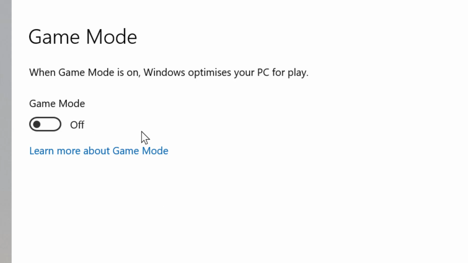So that's it friends. When game mode is on, Windows optimizes your PC for play, and when you disable and turn off, you can use it for another task without game. So that's it friends. By this easy and simple method, we can turn off and disable the game mode on Windows PC.